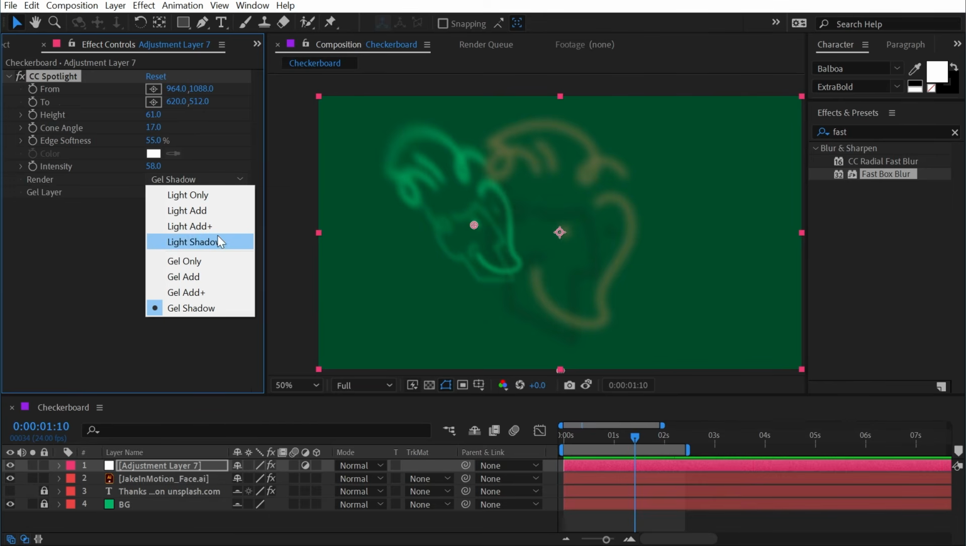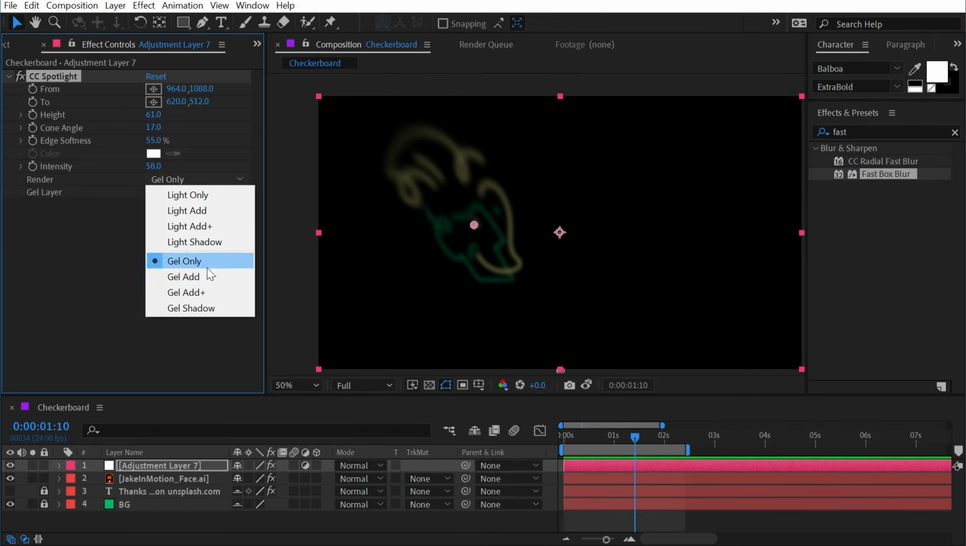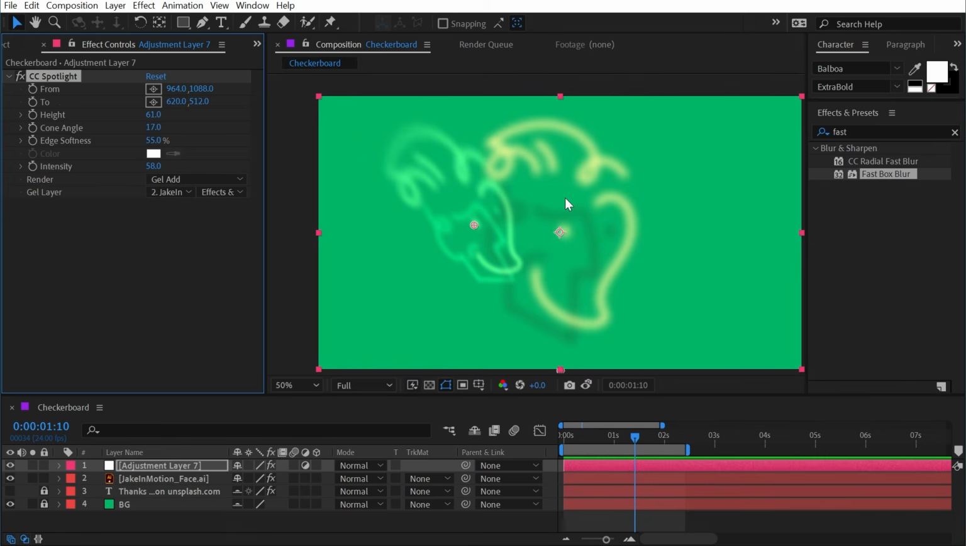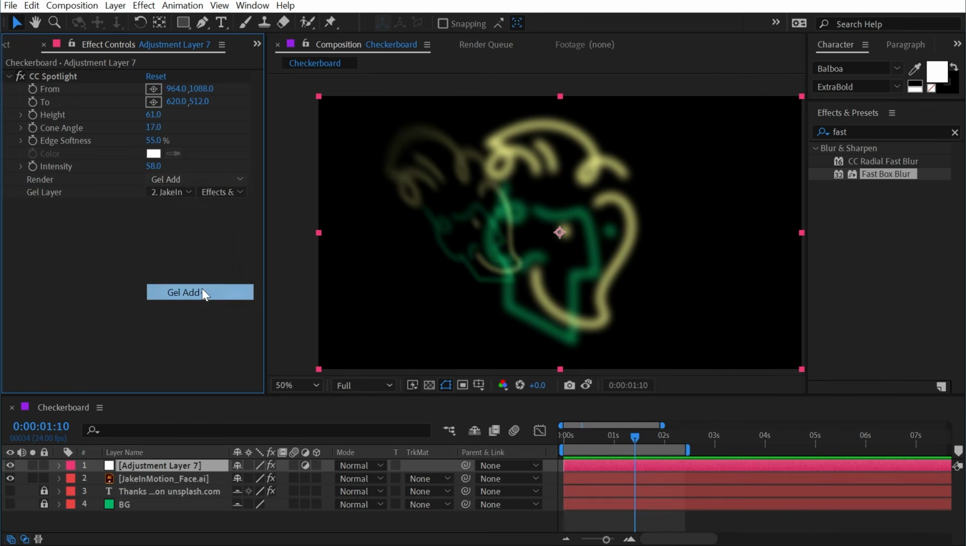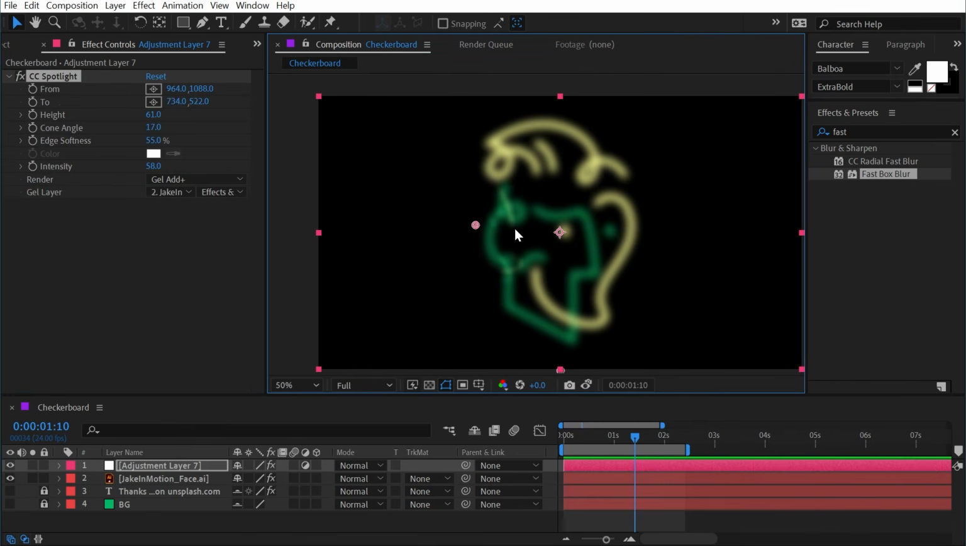And we have other options, just like with the light settings. I could render just the gel. I could render gel add, where we're not darkening any of the image, we're just brightening up the part with the logo. Or if I turn the background back off, I can change this to gel add plus, where it will only show up on top of pixels that aren't transparent. But that's it for CC Spotlight.